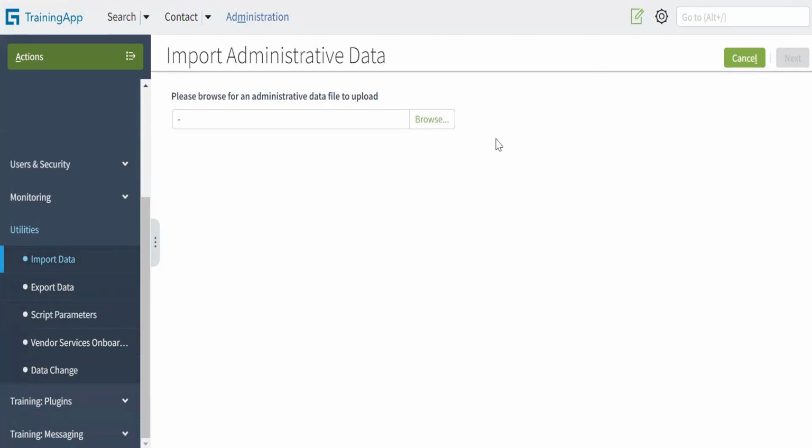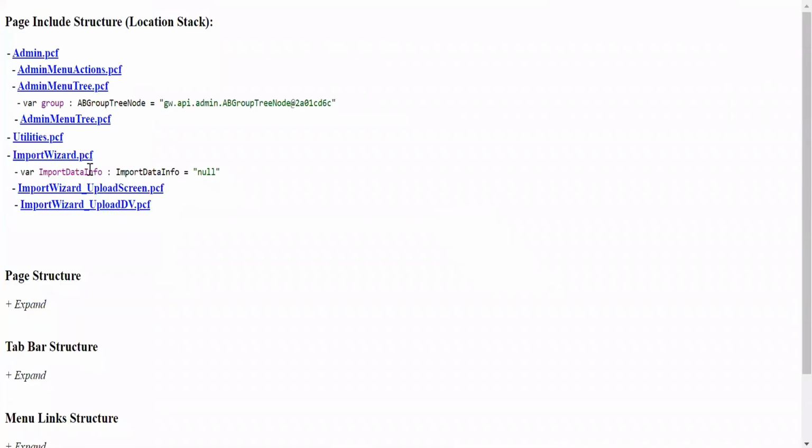If you want to see the PCF file related to it, you can do Alt Shift W. It will show you the PCF file. You can see here the import wizard they are using, right? And this import wizard is used in utilities.pcf.